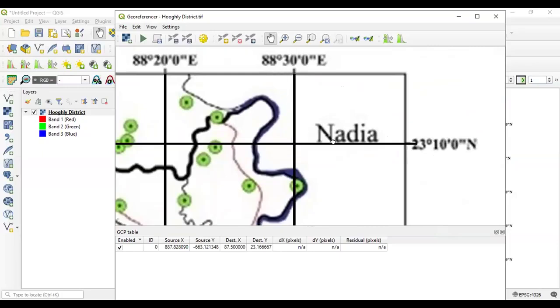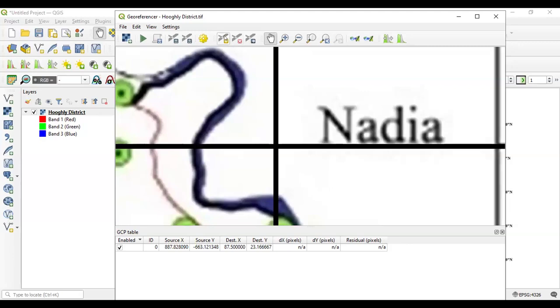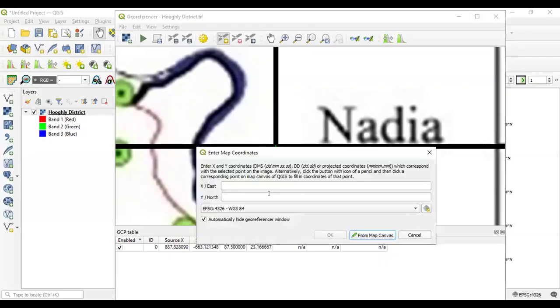I will take this point as my second point. The value of the second point is latitudinal value 23 degree 10 minutes and again, longitudinal value is 88 degree 30 minutes. So provide this as your input. Longitudinal 88 degree 30 00 and latitudinal value 23 10 00. Then click on OK.